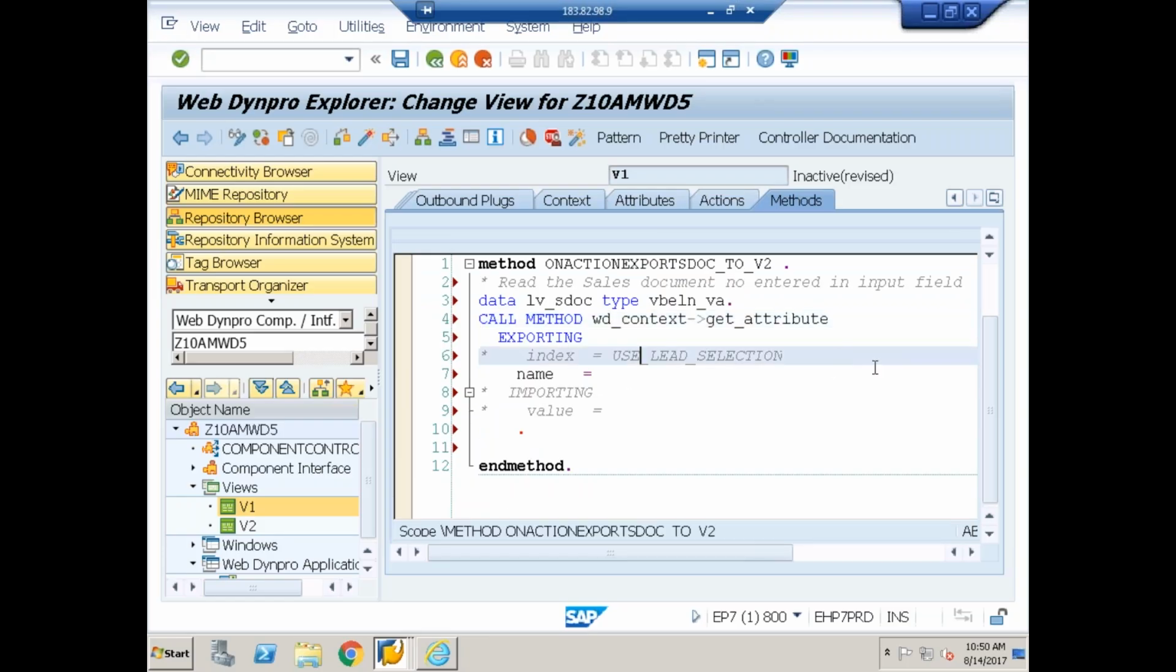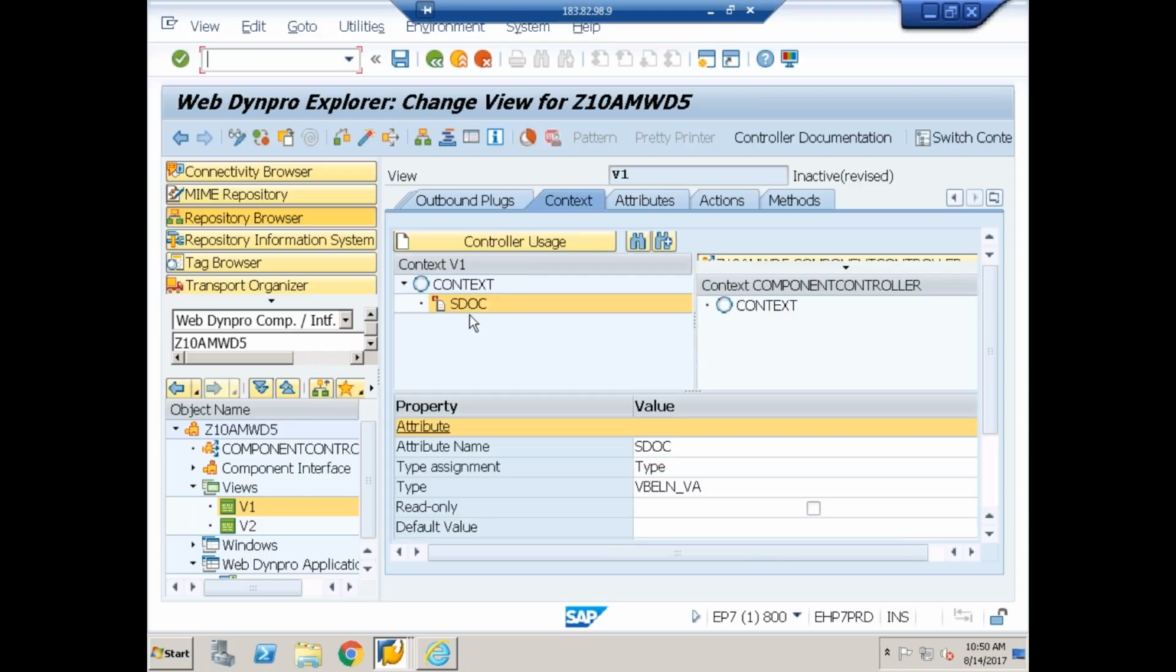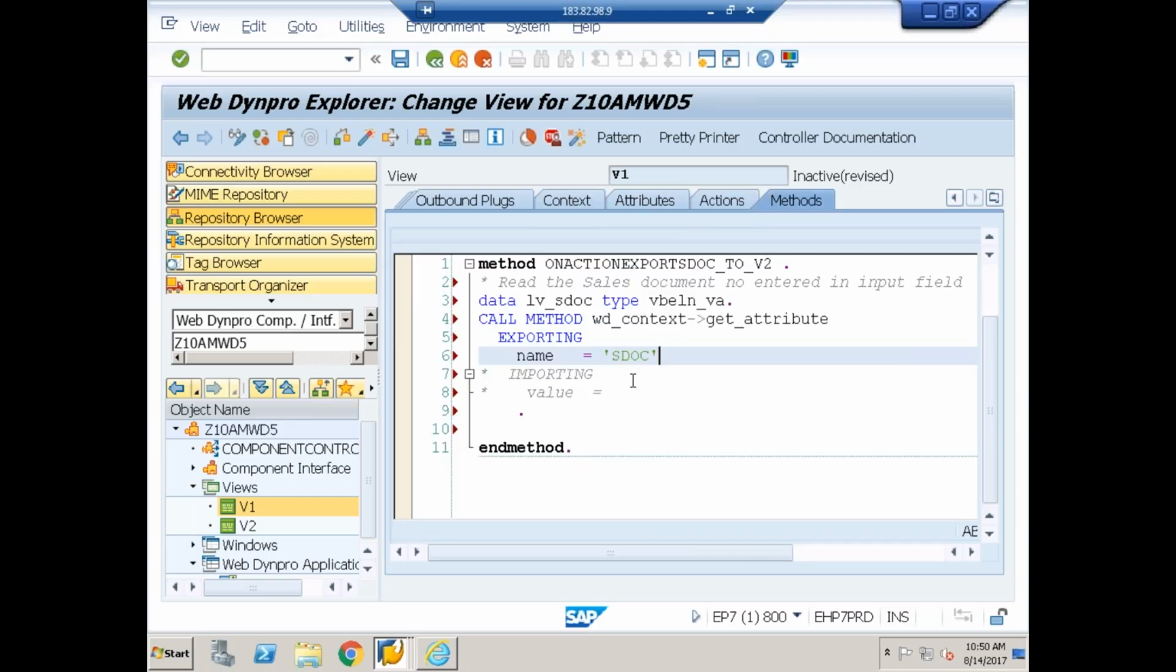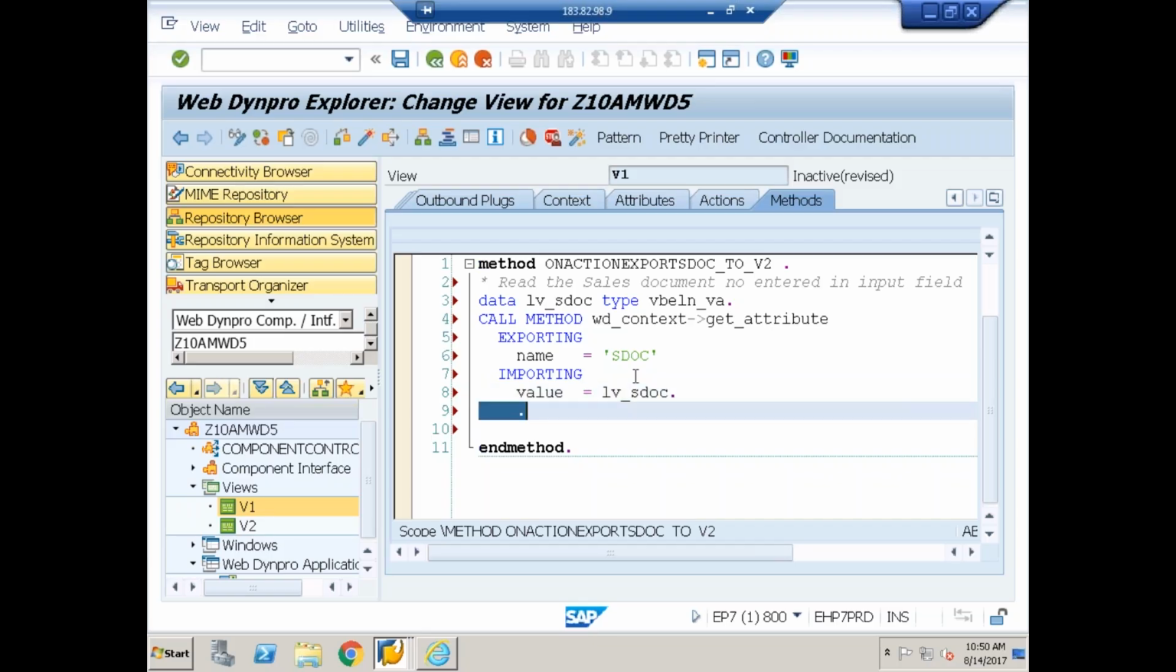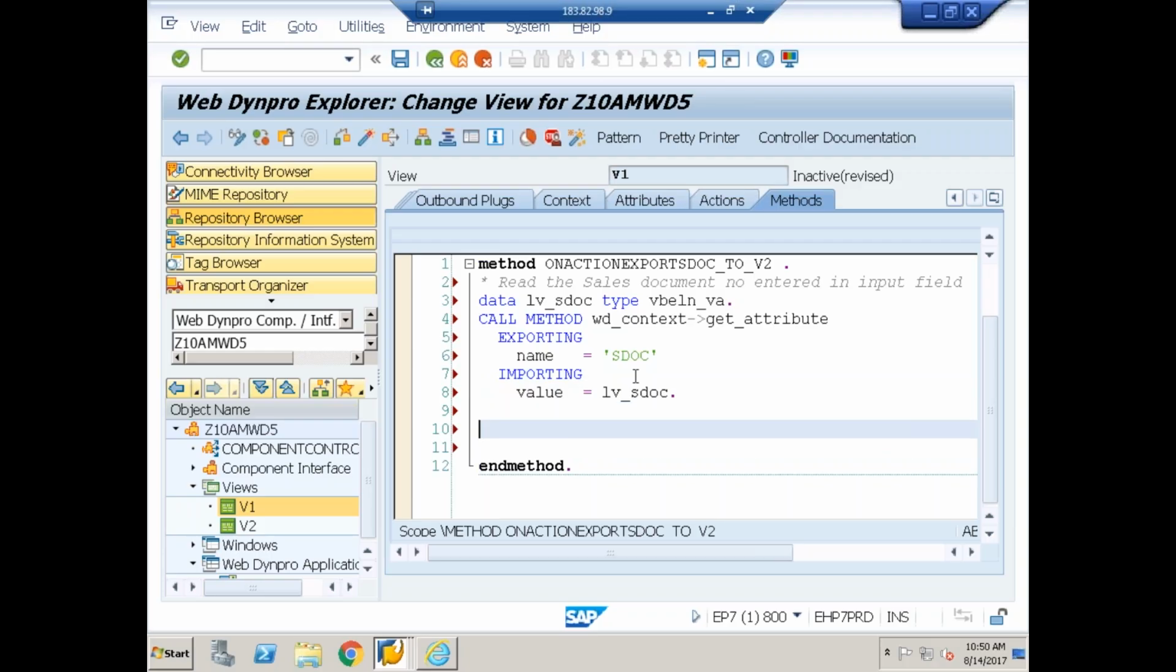Okay, so index is optional. Name, what is the name of the attribute? sdoc. It returns me the value entered. I'm interested to import it. Importing value equal to what is the local variable I gave? lv_sdoc. Done. Understood? So whatever sales document I enter in the input field, I am reading that by referring to the bounded attribute. What is the bounded attribute here? sdoc. Is it clear to everyone so far?